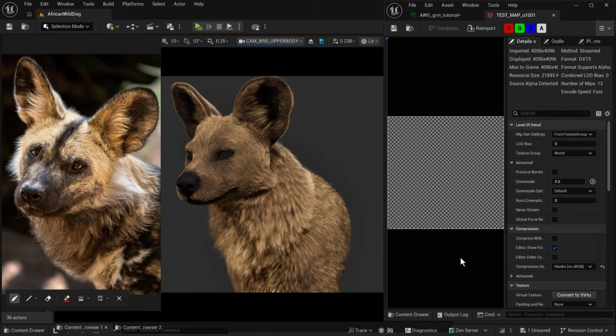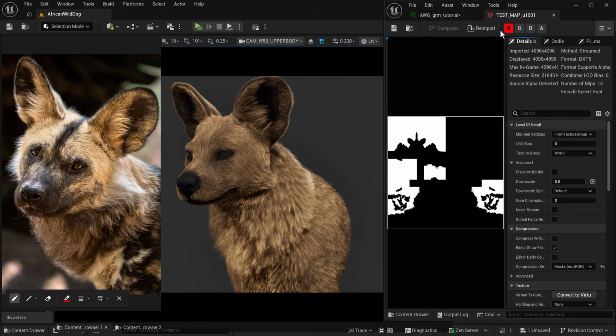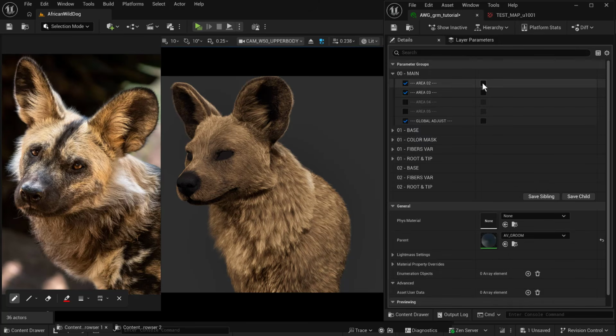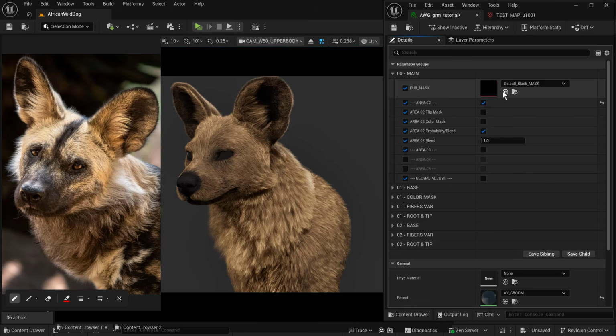So I just imported the texture in Unreal. We can see in the red channel the area we paint. And I set the compression to mask. Back in the shader, I activate the area 2 and I plug the texture here. We flip the mask as we painted it inverted. And we can see that we have the new area activated. We can see also that there are new sections here.